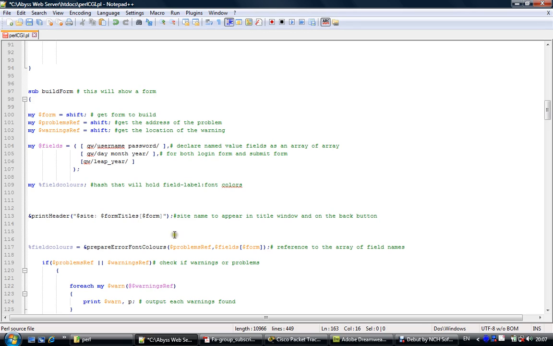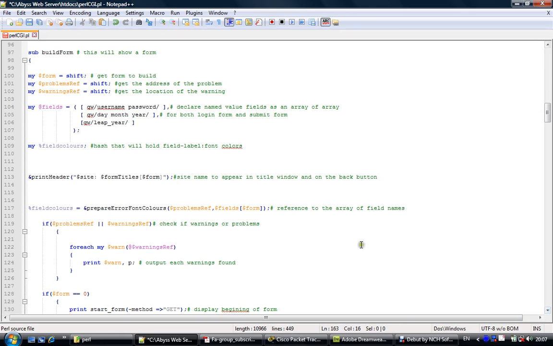And then for each of the form labels, we call the particular subroutine to build and display the form required. And here we reference the arrays of the feed names, the site name to appear on the title, which is the form title, the site name, and the feed colors reference to the arrays of feed names.